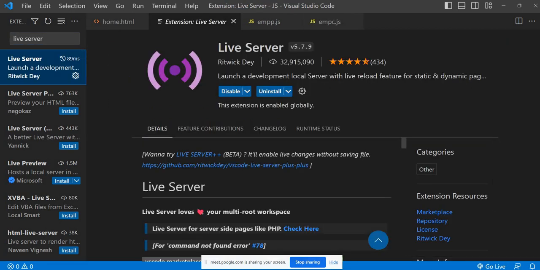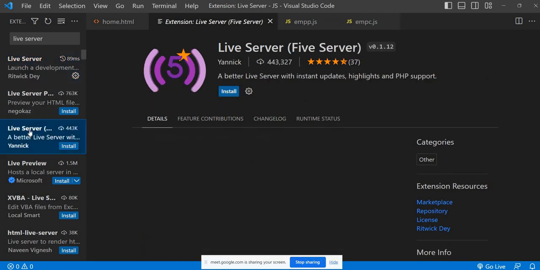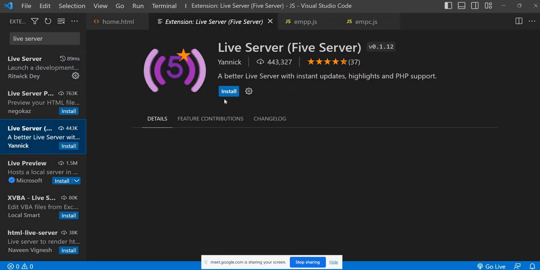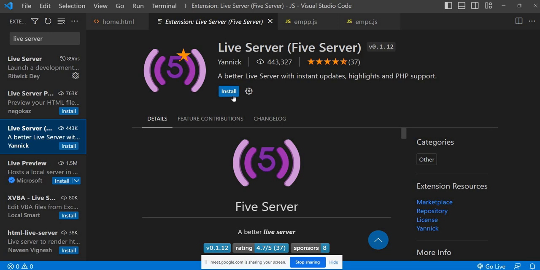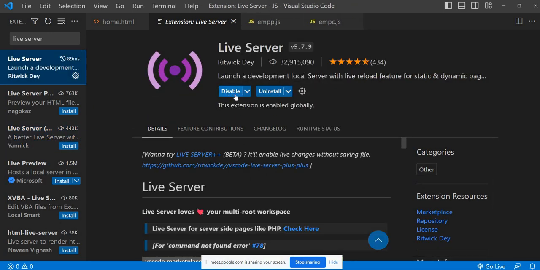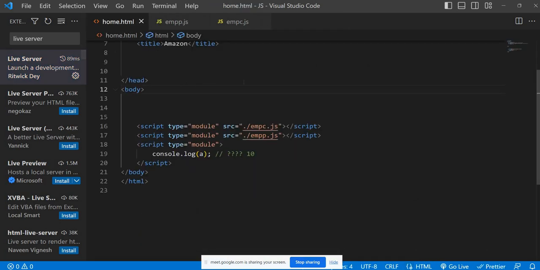You will get Live Server. I have already installed it, so if you didn't install it, please install it. If you haven't installed it, the button title will show Install. If it already shows Disable, that means it's already installed on your computer, and you can disable or uninstall it. So we have Live Server. What a live server is, what a server is, and all those things we are going to learn. Don't worry.